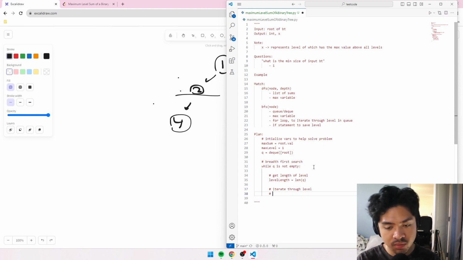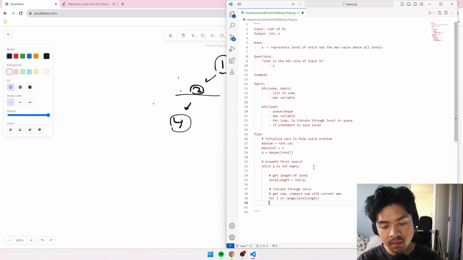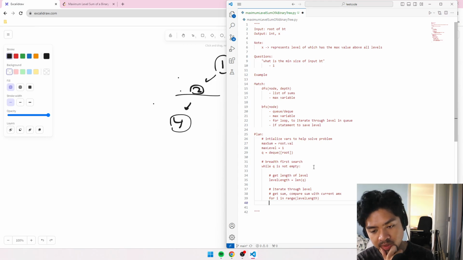And then what I want to do here is get the sum and compare the sum with the current max. So I have to say for i in range of the level length. What do I want to do? What do I want to do? I want to get the levels. So, let me think.